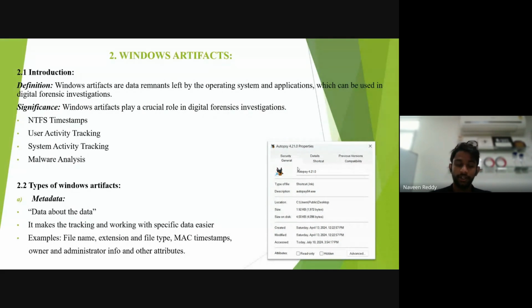Some of these things are NTFS timestamps, where it will show MAC timings, which are modified time, access time, and created time. These three things we call MAC timings, or else NTFS timestamps. And next, user activity tracking. We can track the user activity, whatever a user has done in a particular system. All the activity will be logged in the system, of course, in the form of various artifacts.